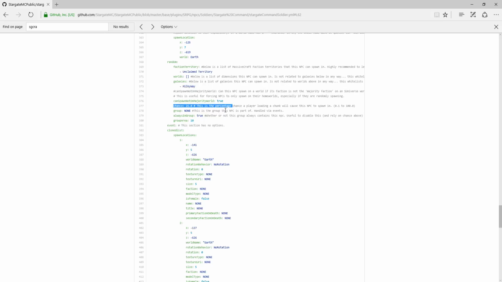Chance is the chance per minute that the NPC will spawn in. Only one NPC will spawn, so you need to make sure the chance is high enough that it will happen. So if you've got an NPC that has an 80% chance to spawn, an NPC with 20% will have a far less chance of it happening. I don't really know how to explain that any better.